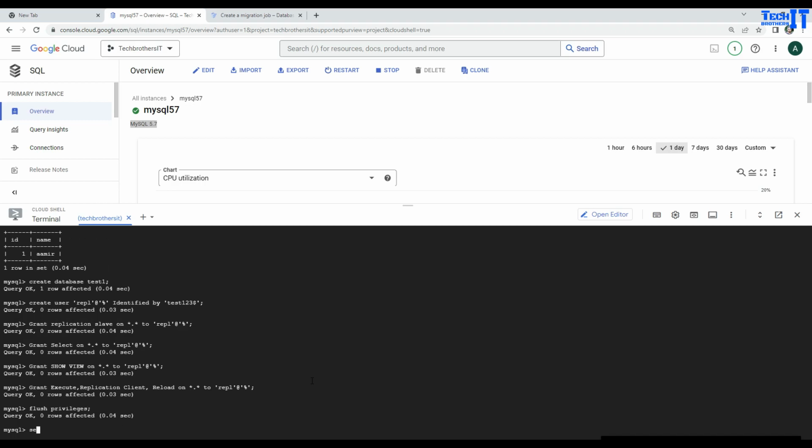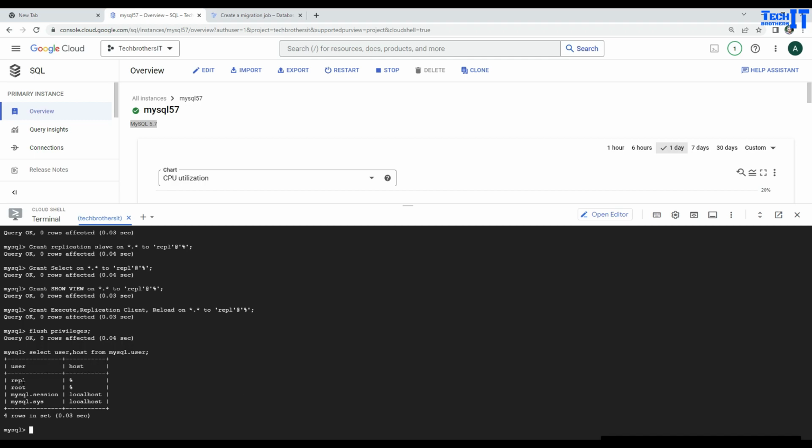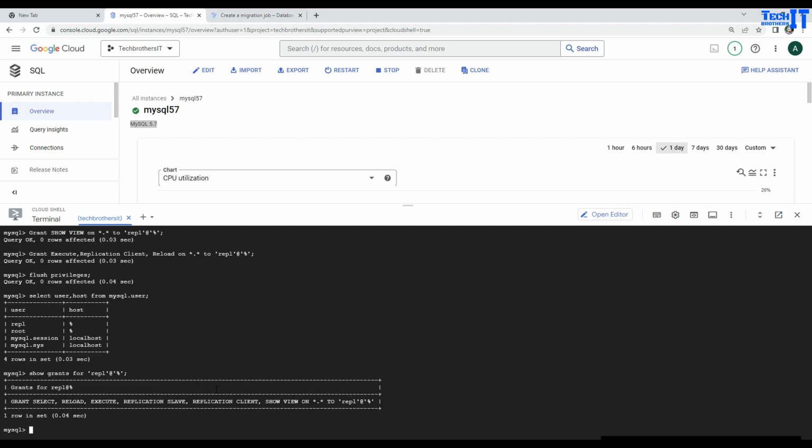Okay, and if you want to see your user, you can always say select user, host from mysql.user. It's going to show you our replication user is right here. So you're going to say show grants for, and you can always take a look at what type of permissions you have granted in case you missed something. So use show grants for and your username, and it's going to show you all that.